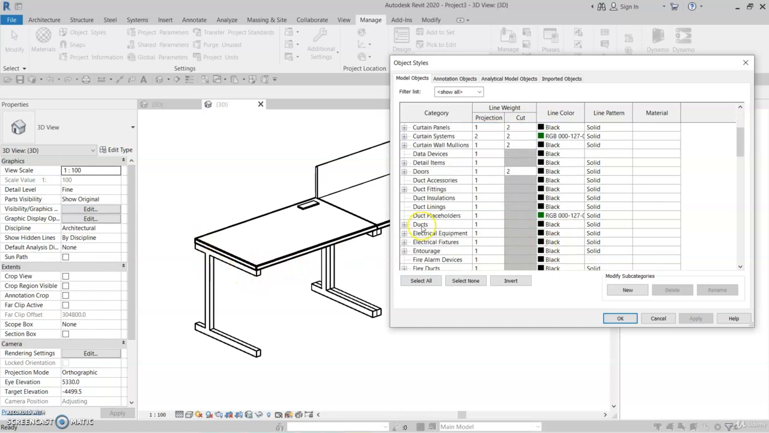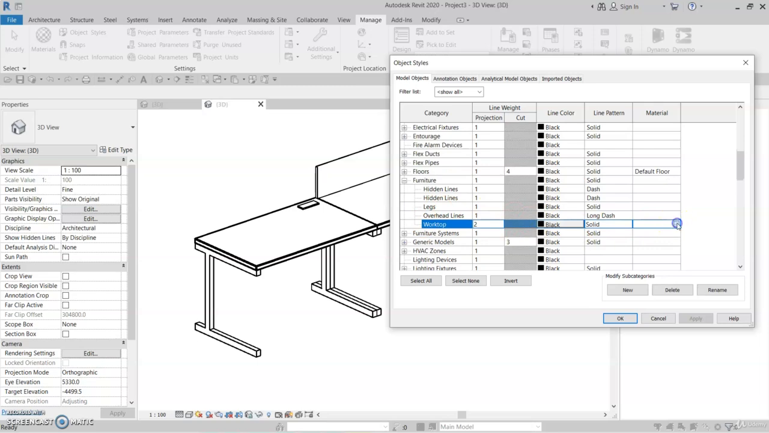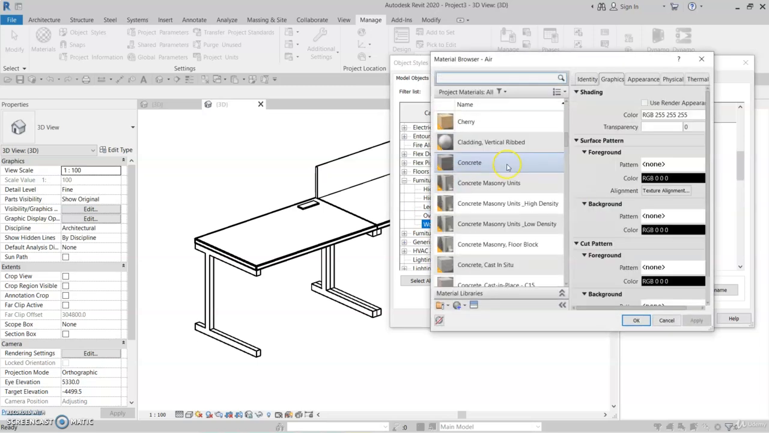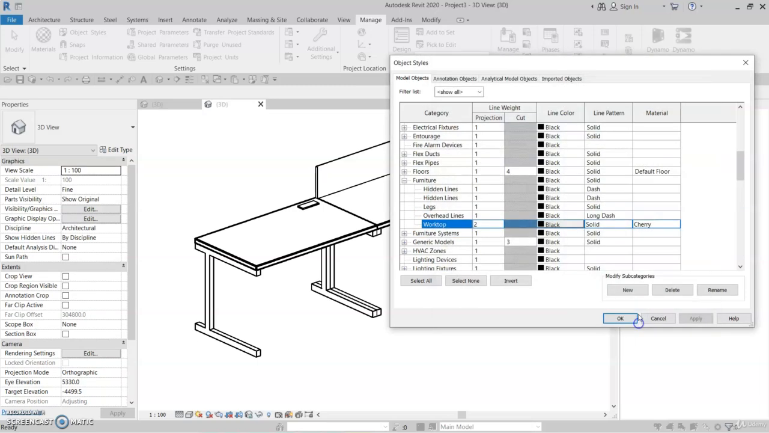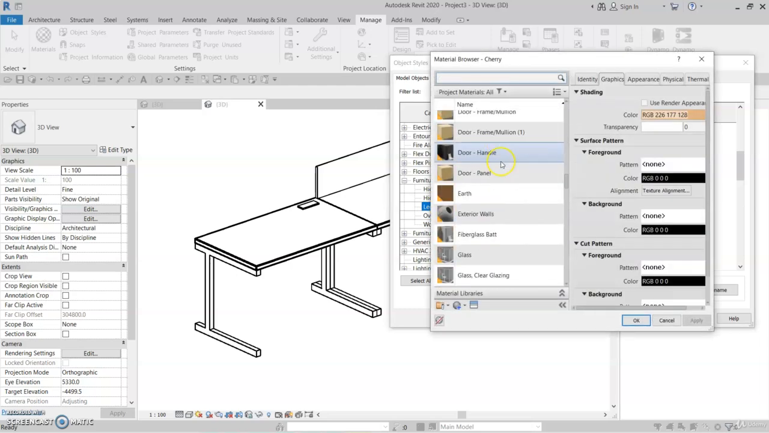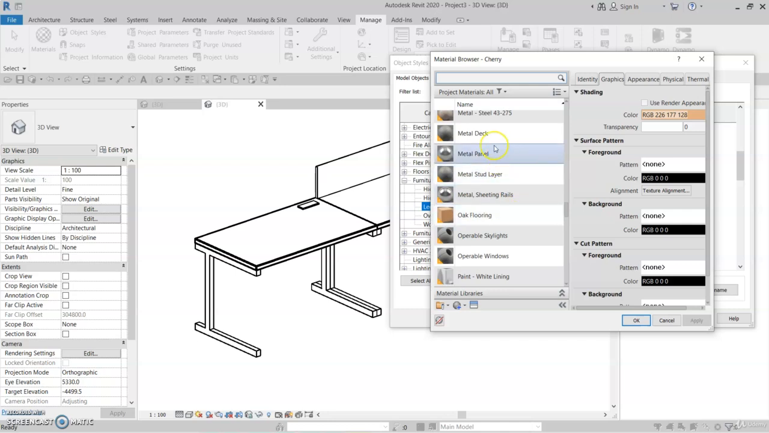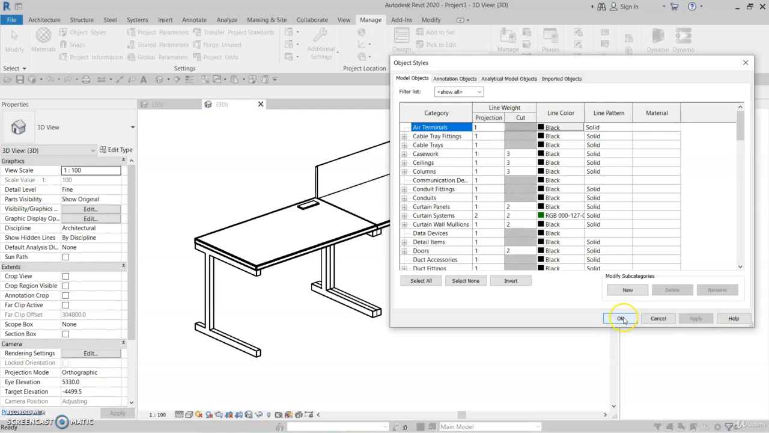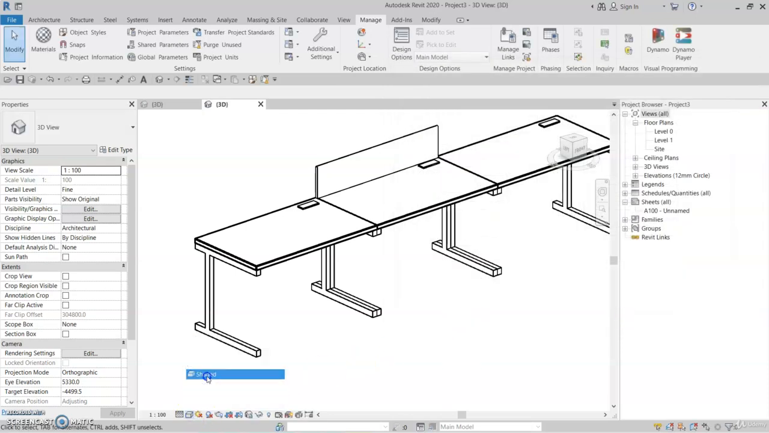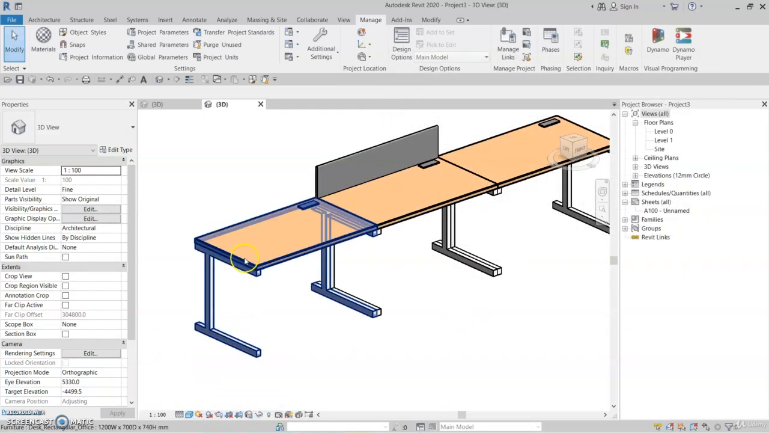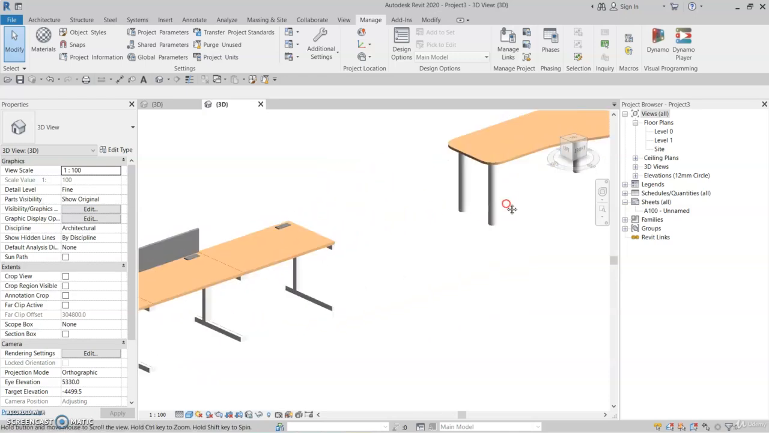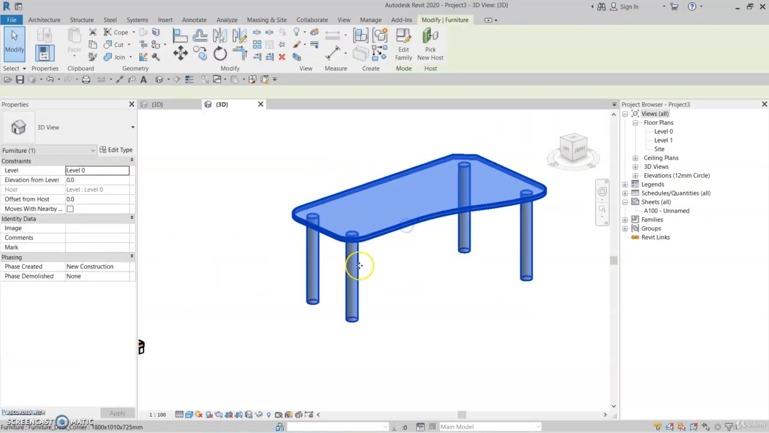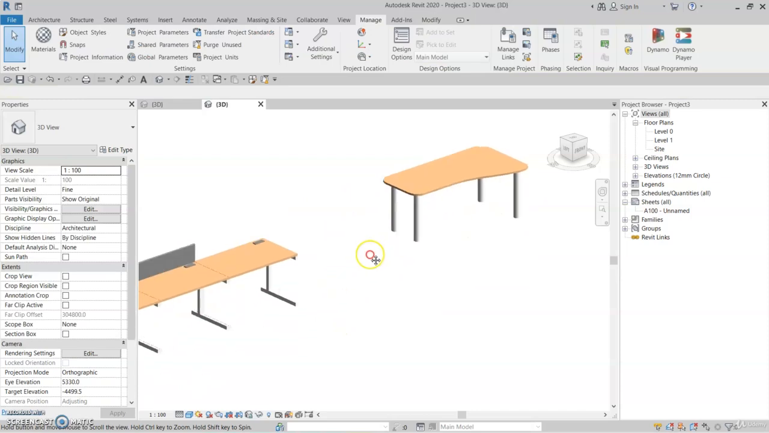I can also add default materials to these subcategories as well by selecting the material in here. So I'm going to choose just cherry, for example, here, and the legs I'm going to choose a metal deck, just for example. Click Apply, and then if I go to my shaded view, you can see how the material has changed. Now what I've also done is I've also got another family here that has the same object styles as the desk that I've created.